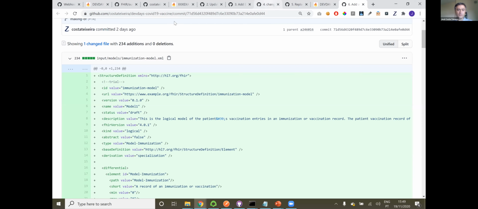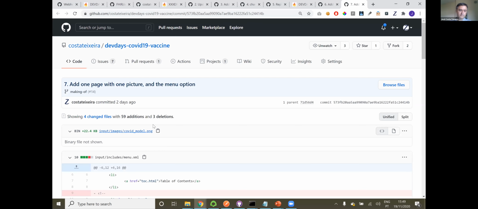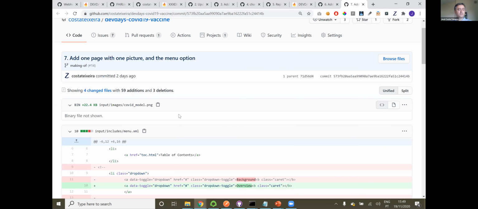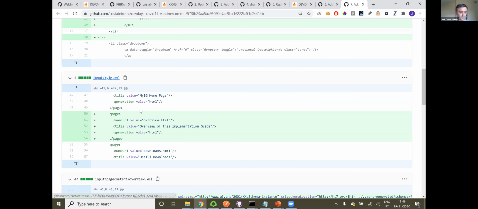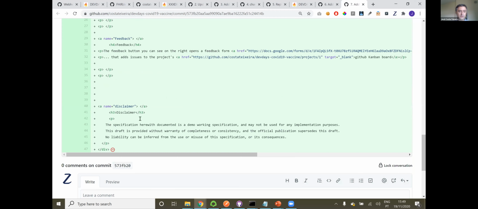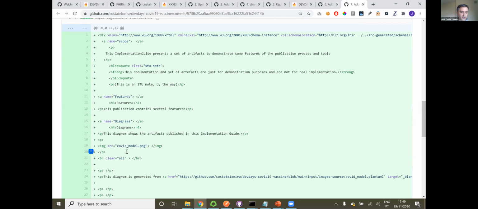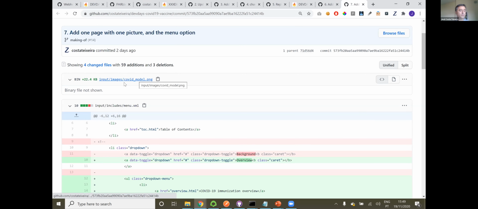The next thing that I will do is to add more content, which is one page. To add the model, you just add the model. To add the pages, you have to do two things. First of all, you add the page itself. There's the page. And since this page uses a picture, there it is, a COVID model picture. Then you should always also commit the picture. So you have the picture, and you add the page, XML in this case.